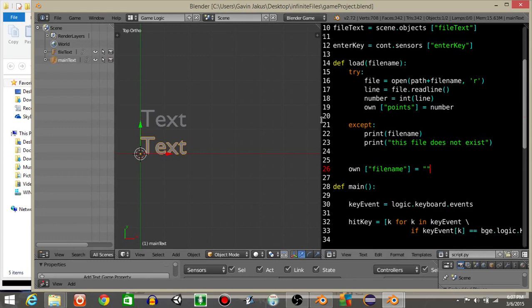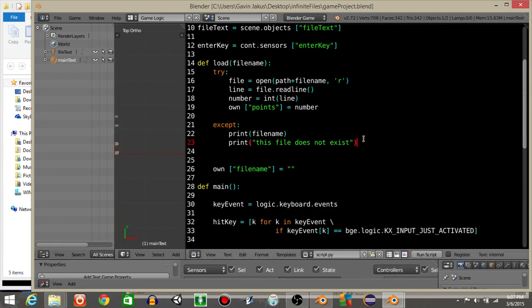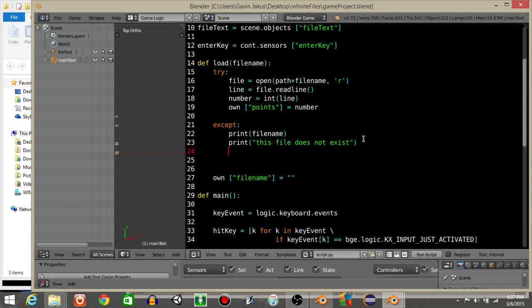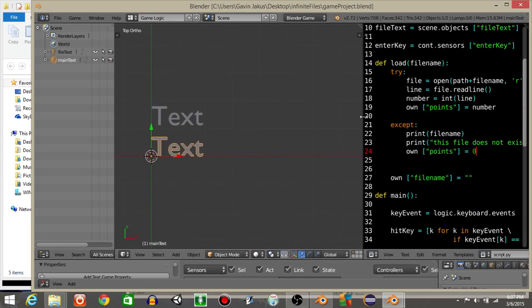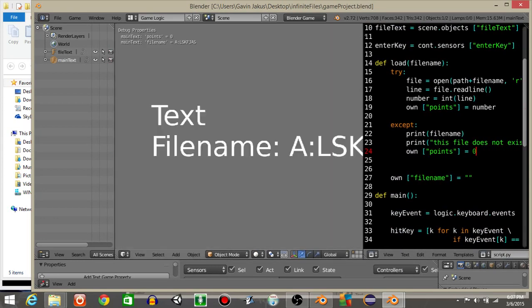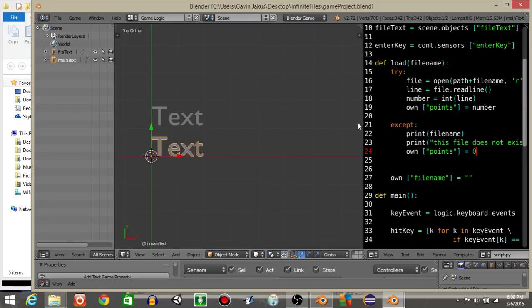And the last thing we're going to do, well, actually we have one more thing to do after this, but if we can't find the file in memory, we're just going to have own points equal 0. So if we load something that's non-existent, we're just going to set the points back to 0. So we typed out an imaginary file name, couldn't find it, it's going to set the points back to 0.